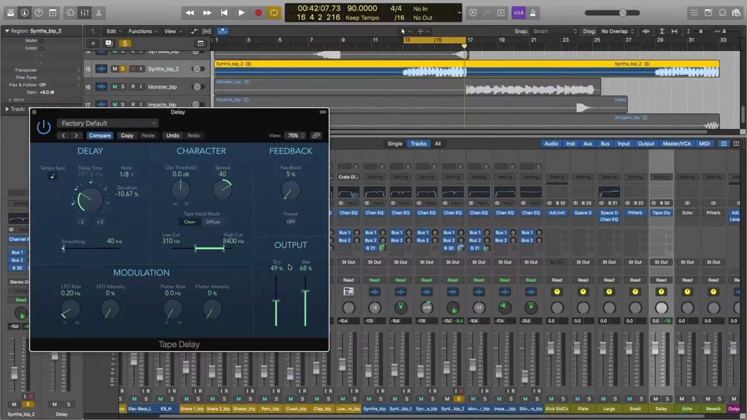And then really the output section is what you are more concerned about. Remember that the dry signal is your original signal, so you want to have either a good mix of that or just make everything wet signal, which is going to be the exact delay playing completely on its own. Let's just test that out.